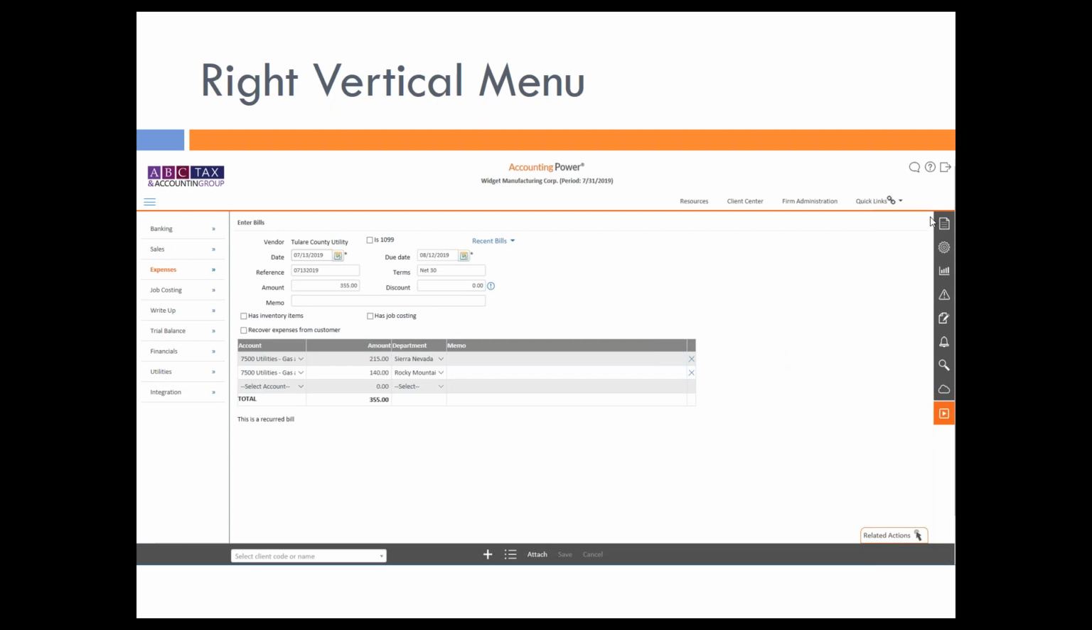So now I'm going to go over this right menu here. I guess the real official name is the right vertical menu. I wrote that there so that I won't forget the official name. So I'm going to go over some of the features.